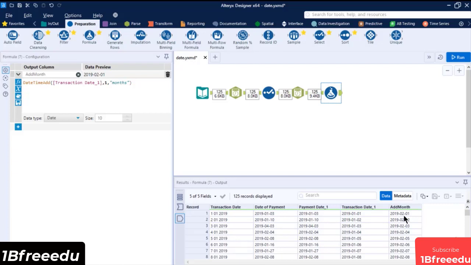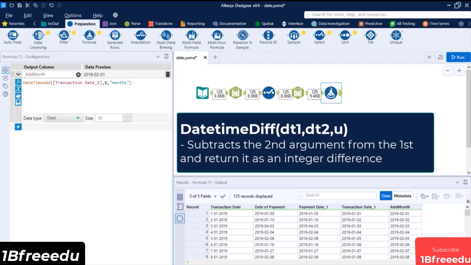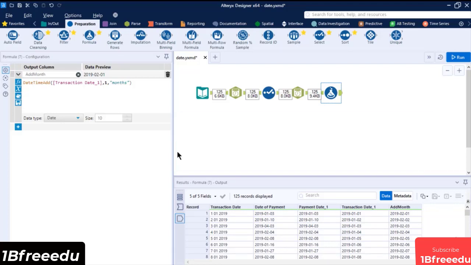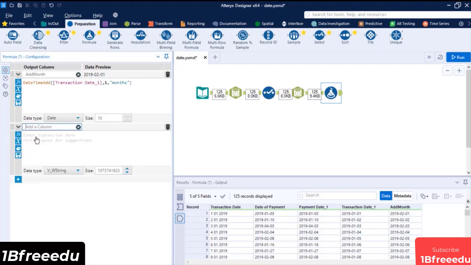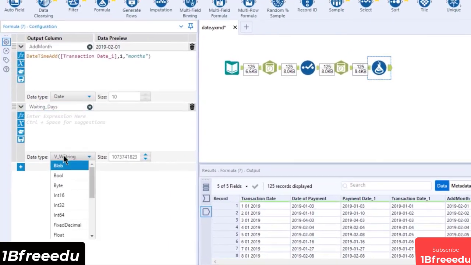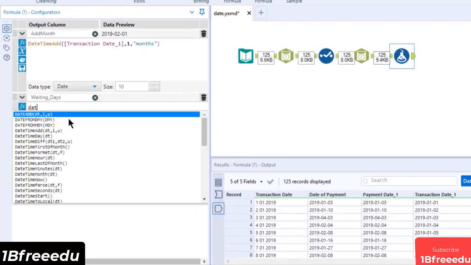We can also calculate the difference between date fields by using the datetime diff function. This function subtracts the second argument from the first and returns it as an integer difference. The duration is returned as a number, not a string, in the specified time units. Let's add a new field called waiting _days with an int16 data type. Then add the datetime diff function.